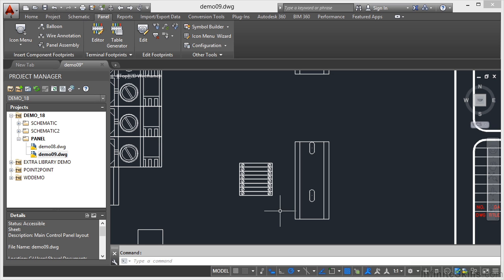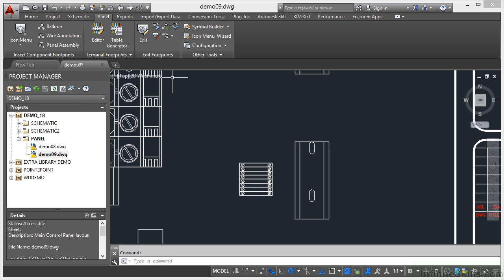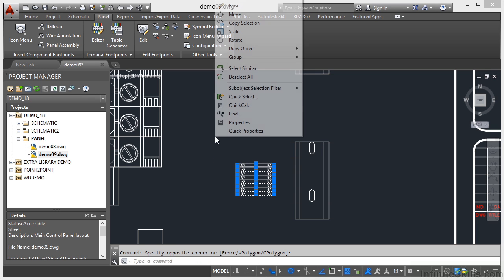Now I can, if I want to, go up here, and you can see I can copy the assembly, or I can resequence the item numbers and so on. There's no actual move option. So how do I move it? Well, it's very simple. I select it all, right click, move on the shortcut menu.